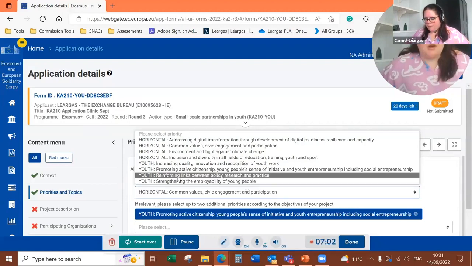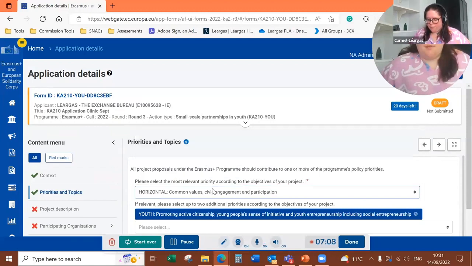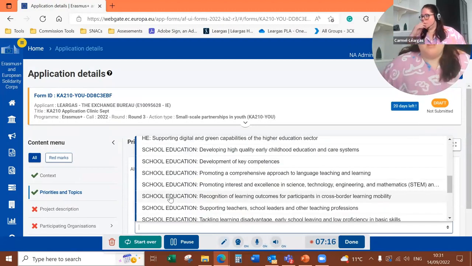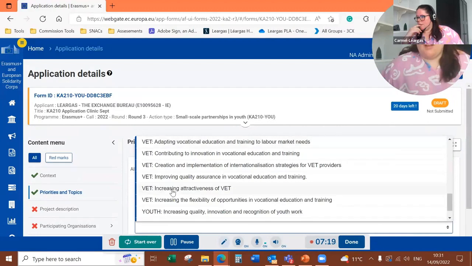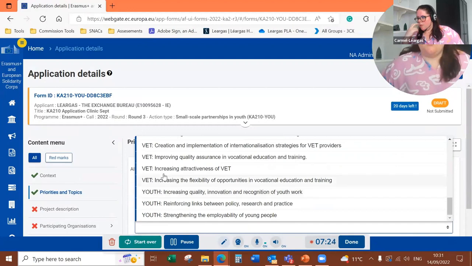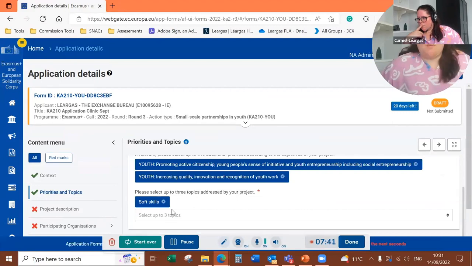For today, I'm saying my priority is going to be on civic engagement and participation. So you select that as your priority. However, you can also select other priorities you want to work on. These will also give you the drop down of VET and schools. If you're working in a specific field like youth, you wouldn't connect to a VET priority, if that makes sense. So I'm just going to say I'm looking at areas of civic engagement already, so that might connect to increasing youth innovation and youth work, so I'll click there. So these are my priorities.